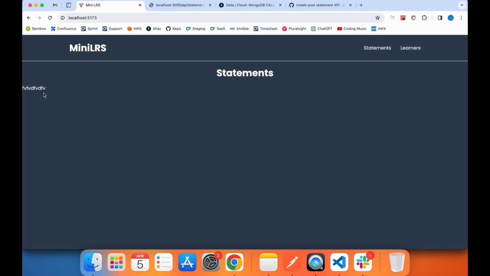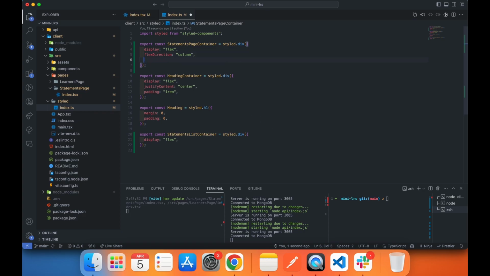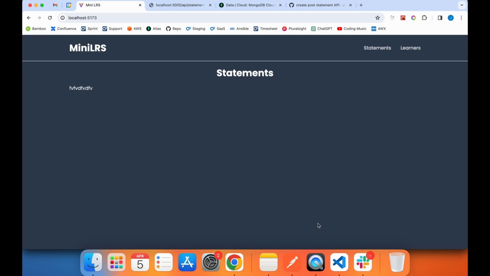Yeah, good. Okay. And also, it would be good if this whole statements page had a similar padding to what we have in the header. I don't think we need to affect the y-axis, but let's change just the x-axis. So padding, let's say 0 on the y-axis, and I think it was something like 10 rem. Yeah, that looks right. Okay.